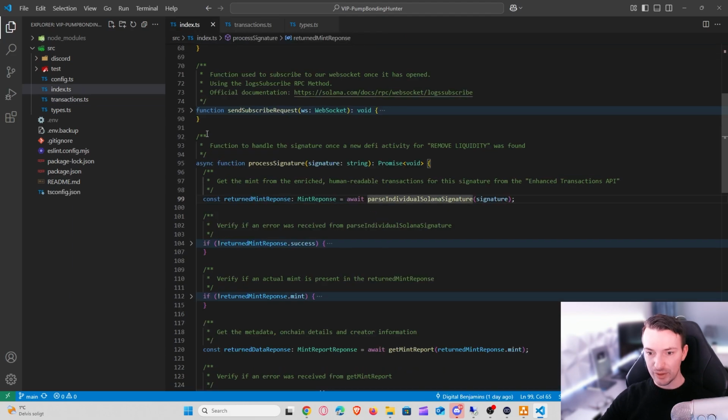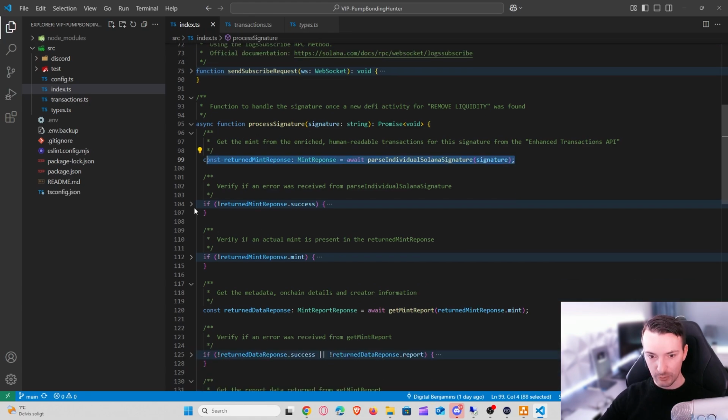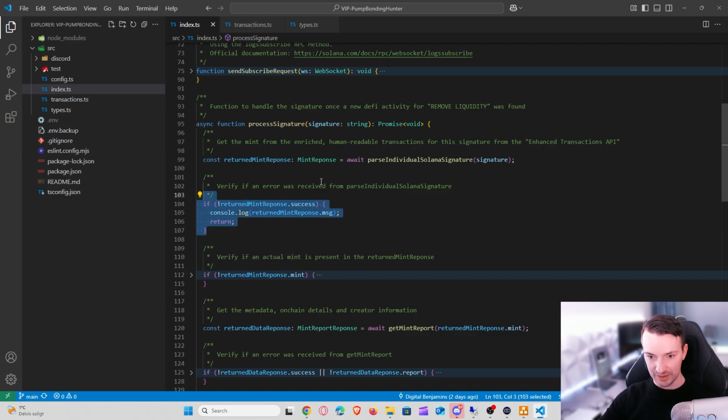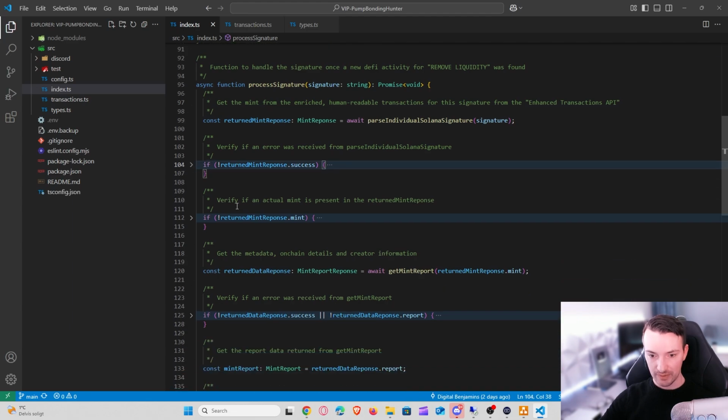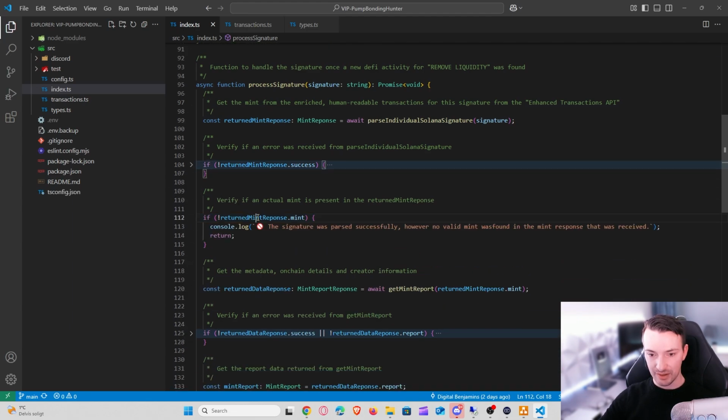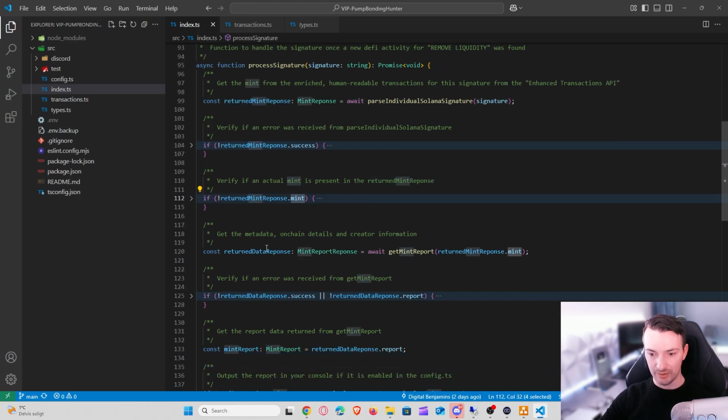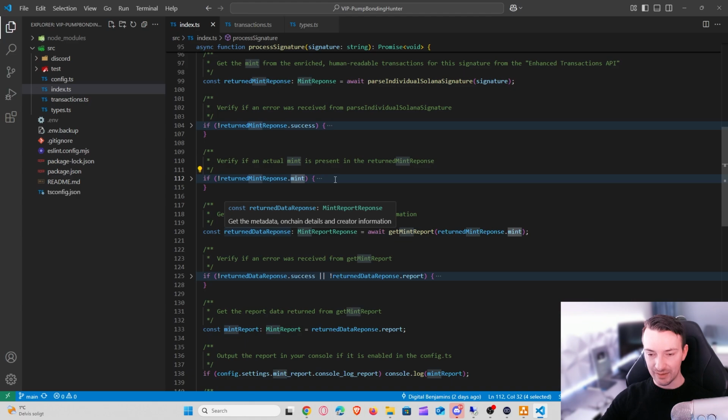So then we go back to our process signature function, because now we know that we got a return. And the first thing we do is check if this return is actually success. Just as I said before, the mint response will have a success variable, and if it's true, then we move on, but if it's false, then we will output the error message. Next, we will check if this response that we got has an actual mint, just to be sure that we have a mint to continue. And then with that mint, we will move on to the mint report.